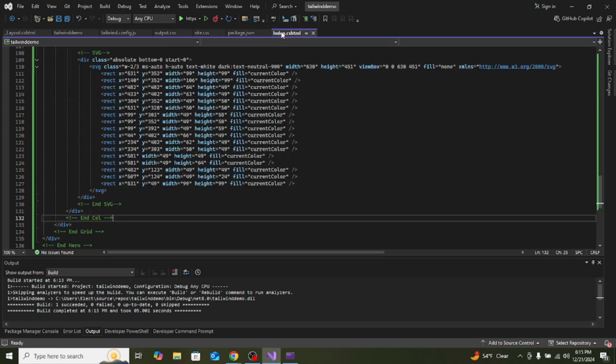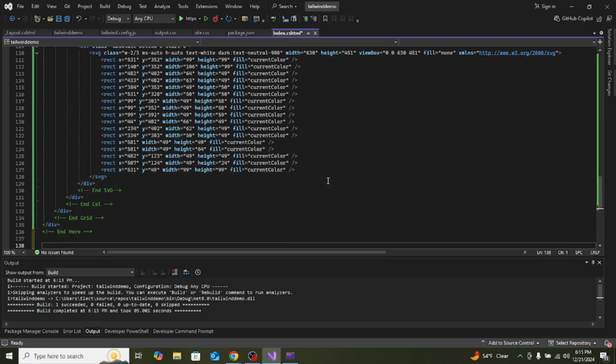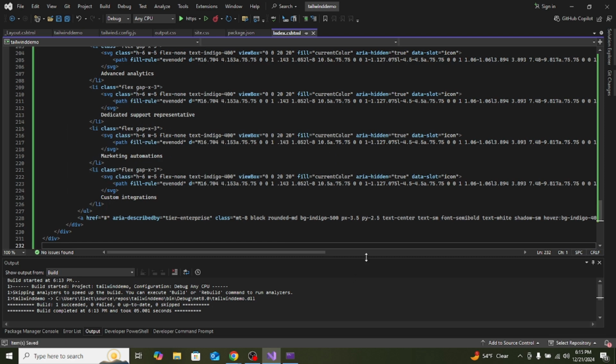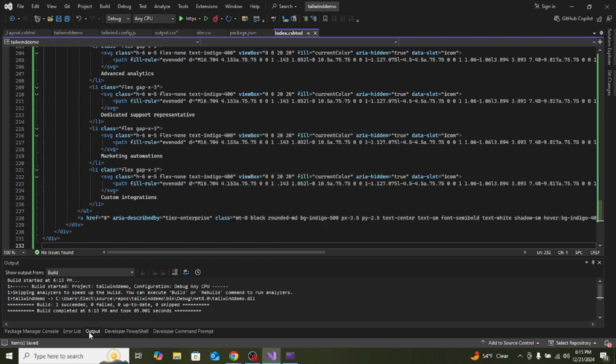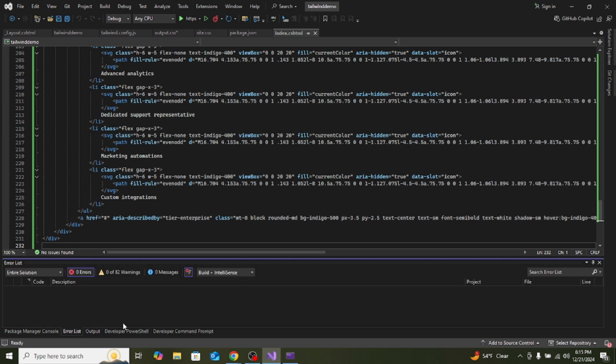So I'm going to add another one. I'm going to copy another one, and make sure it did compile the CSS. But yeah, it's beautiful. I mean, these are beautiful things, and you can start using them inside ASP.NET Core.